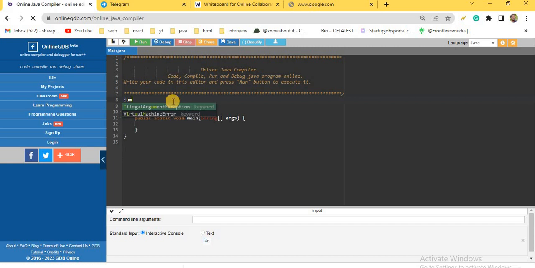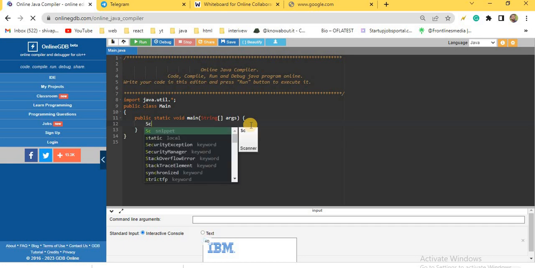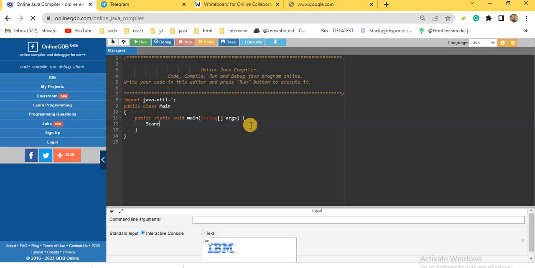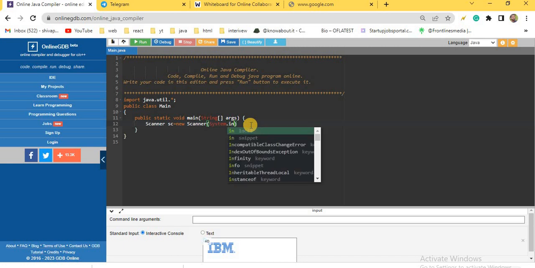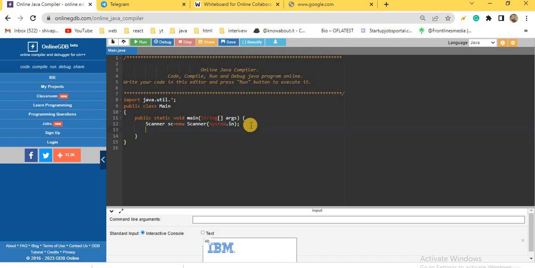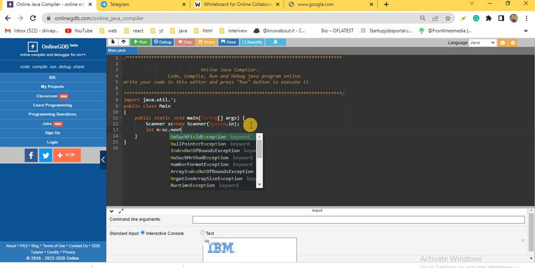Factorial. Import java dot util dot Scanner. Here Scanner sc is equal to new Scanner(System.in). So take the number in sc dot nextInt.